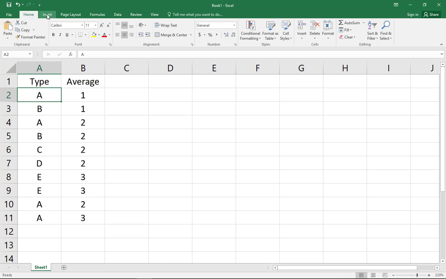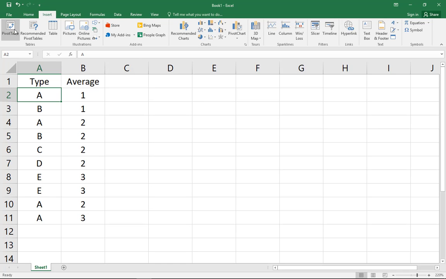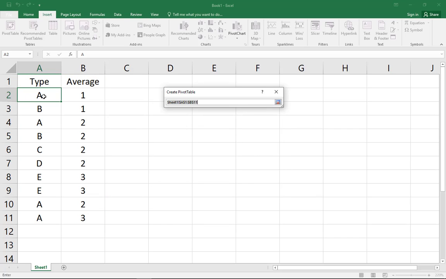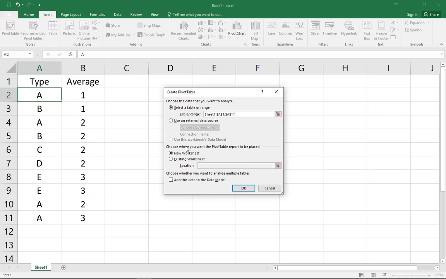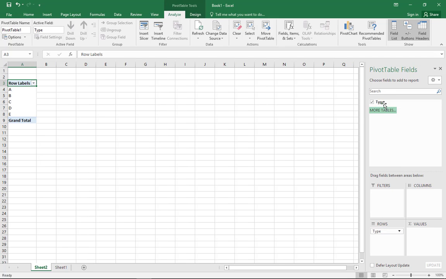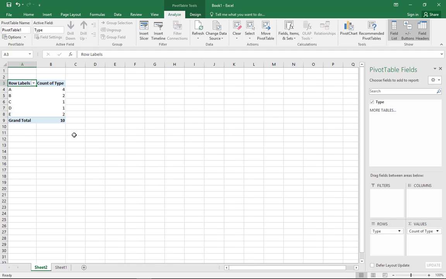So the first thing you have to do is click Insert, Pivot Table, and then what I'm going to do is select all of this. Okay, so I'm selecting the name of the variable and all of the data. I'll put it in a new worksheet, click OK. And then I move the name of the variable down to rows and values. And as you can see, it creates this frequency distribution.